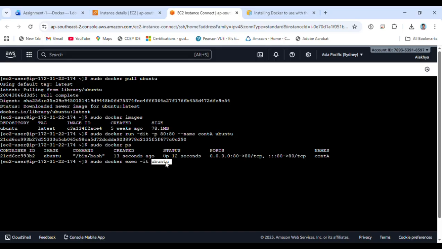Sorry, I have pasted the image name. So we need to give the container ID or container name. Let me copy the container ID, followed by the shell in which we are trying to run the container. It may be bash, ksh, or sh. That we need to specify. Once I hit the enter button, we will be logging into the container.